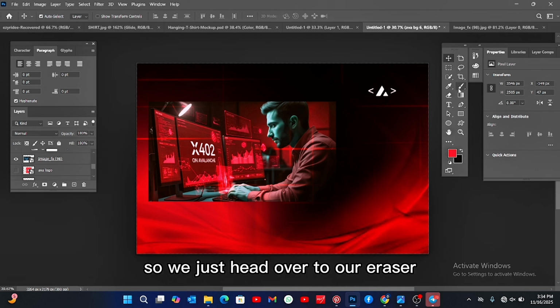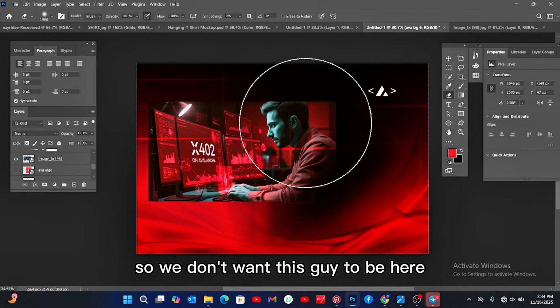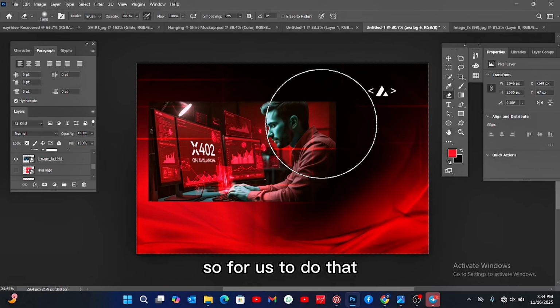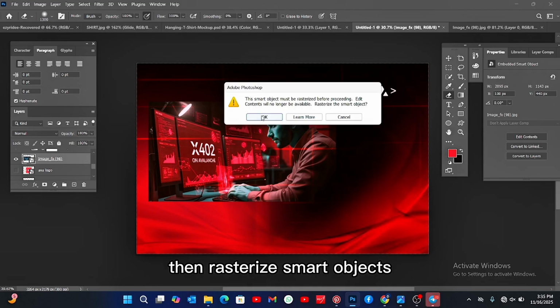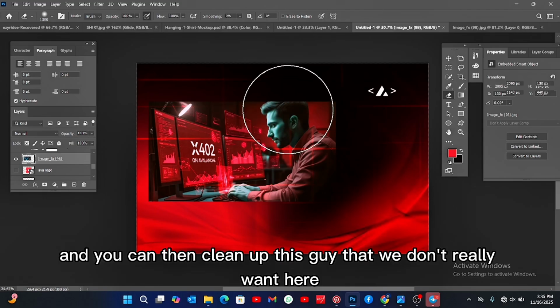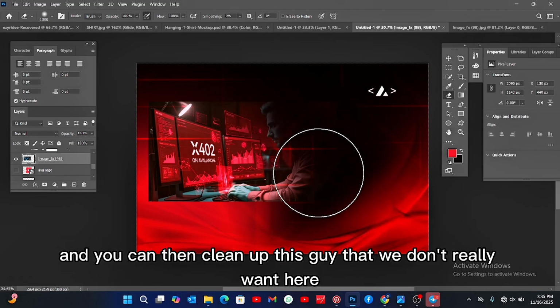So we just head over to our eraser. I want to remove this guy right here. We don't want this guy to be here. For us to do that, make sure you use the eraser on the image that you selected. Then rasterize the smart objects and then clean up this guy.